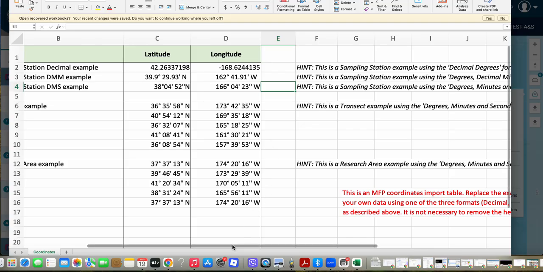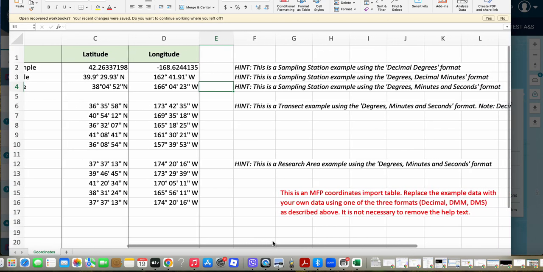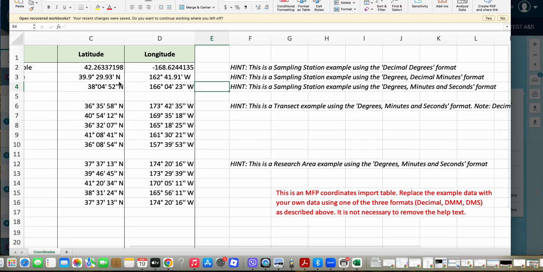Another thing to note is that there should be no decimals if you are uploading your coordinates in the degrees, minute, and second format. Please have no decimal points right here. It's okay to have decimals within degrees, decimal minutes, or decimal degrees, but please no decimals in the degrees, minutes, seconds. It's very important. The coordinate will not be processed.